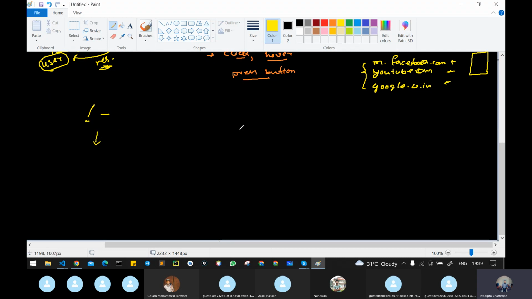then what should happen? When I specify slash and then after that about, then what will happen? If I specify contact, then what should happen? When I specify all these things, what exactly should happen? This step is generally called routing.